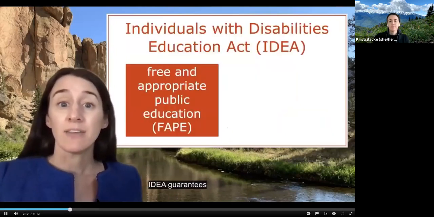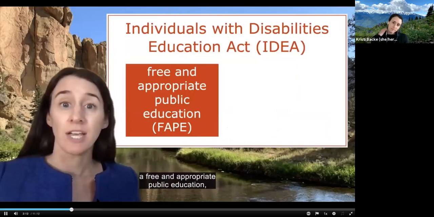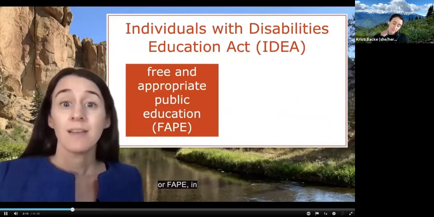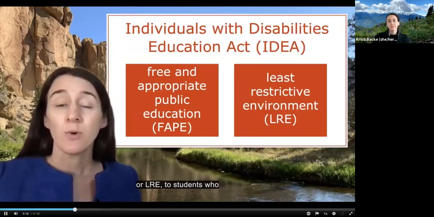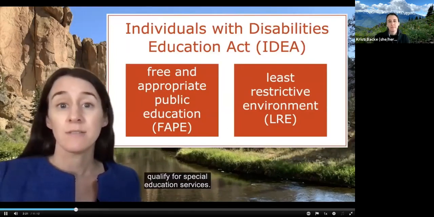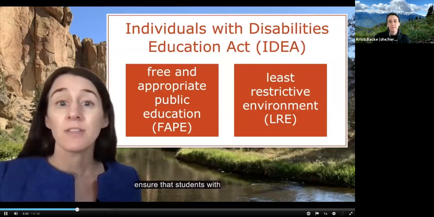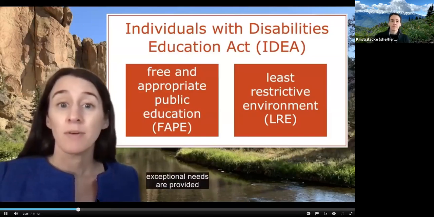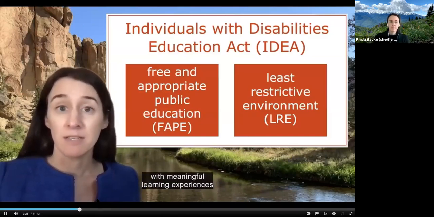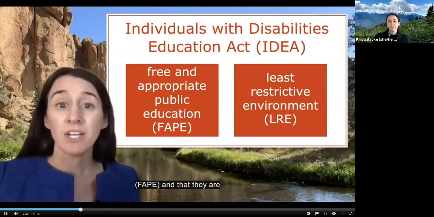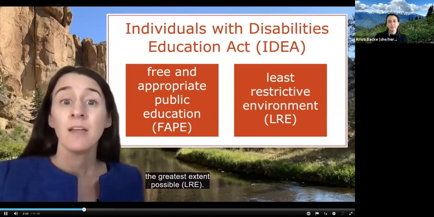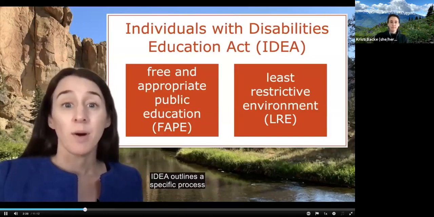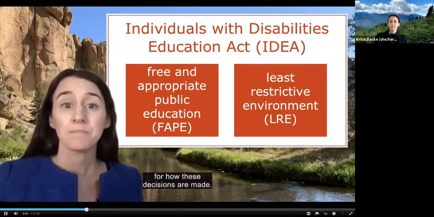IDEA guarantees a free and appropriate public education, or FAPE, in the least restrictive environment, or LRE, to students who qualify for special education services. In other words, we must ensure that students with exceptional needs are provided with meaningful learning experiences, FAPE, and that they are educated alongside their peers in the general education environment to the greatest extent possible, LRE. IDEA outlines a specific process for how these decisions are made.